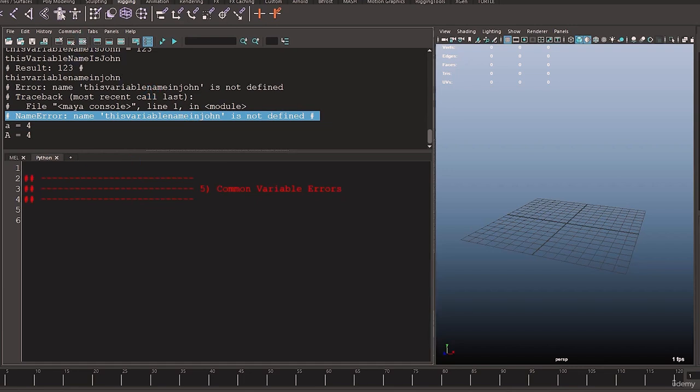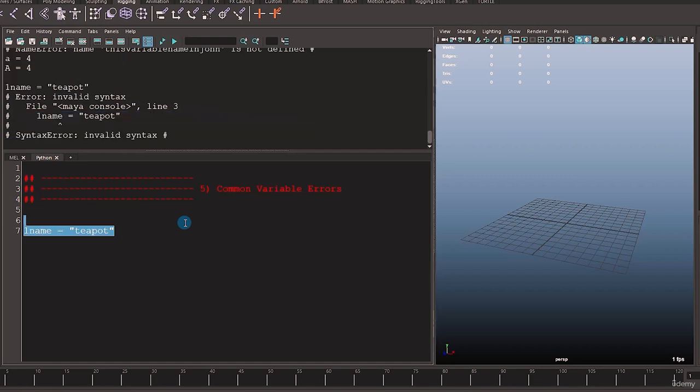But here are some common rules that you need to follow. Okay, number 1, variables cannot start with a number. This is a common error that people have. So we do 1name equals teapot. Okay, what's going to happen? Syntax error. Can't start with a number. All right, it's just not allowed.